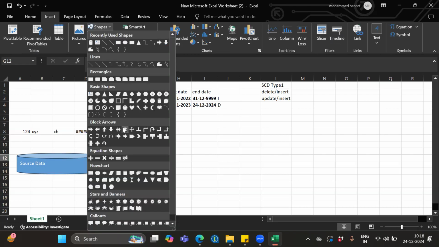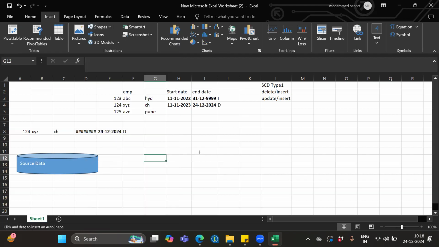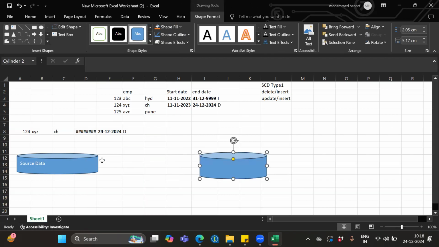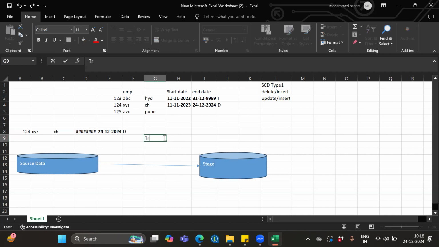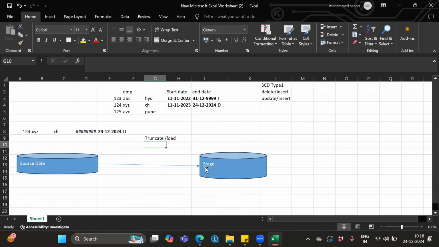For that, I'll take the stage table in my schema. Whatever data is present in the source table as incremental, I'll extract and keep in the stage table. When loading from the source table to the stage table, I'm performing truncate and load. Truncate and load means first you truncate the stage table, then you take the data from the source table and load it into the stage table.